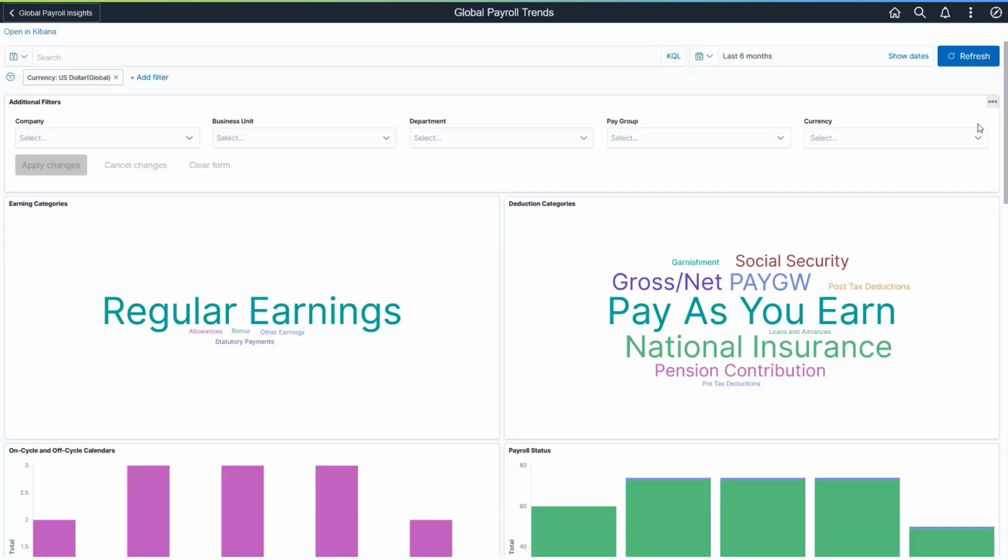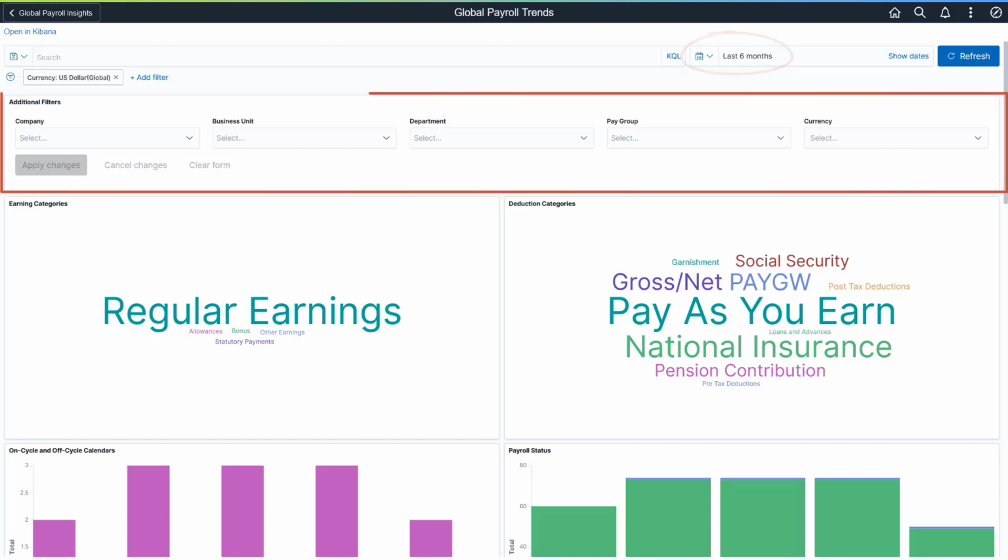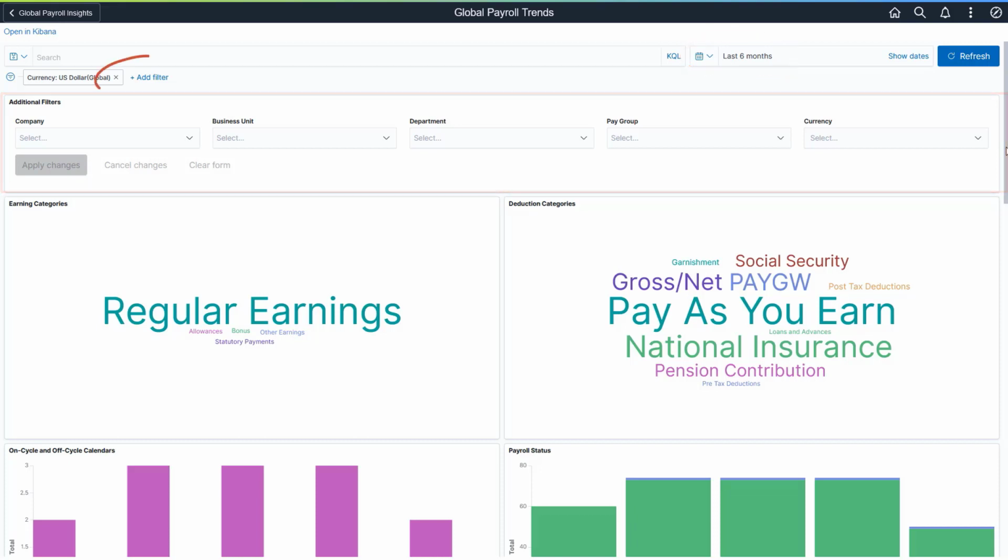Dashboard visualizations display your global payroll trends data in different views. For better analysis, refine the data set you work with on the dashboard using the time filter, predefined payroll filters, or add your own. You can see the earnings and deductions that appear on the payment summary.